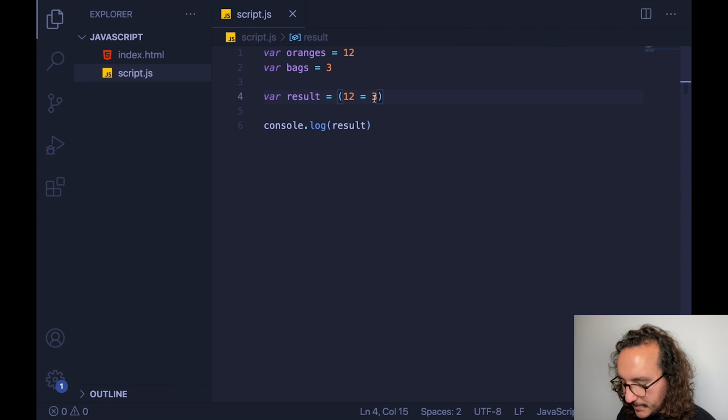And this is interesting because here you assign with 1 equal, but you want to know if 12 is equal to 3. You gotta put 2 equals. And if you want to know if it's literally the same, you gotta put 3 equals. And if I do this, what is going to happen?